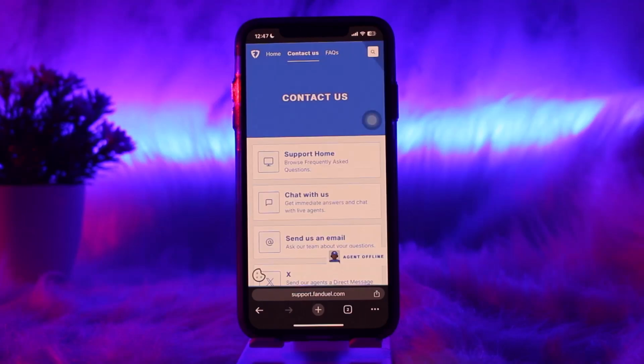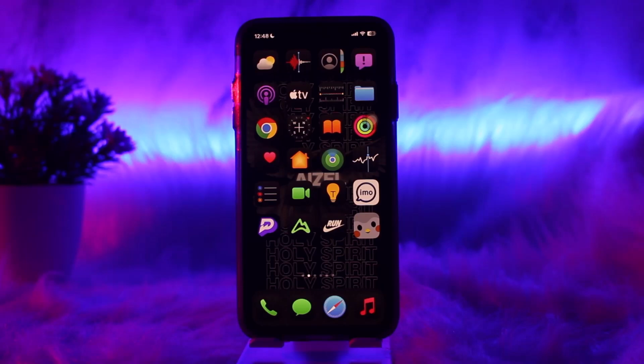Now once you are there, you'll have options like live chat, email and phone support as well. Select the preferred way for you to contact Fanduel support. So that's basically what you can do, and that's it for today's video guys.